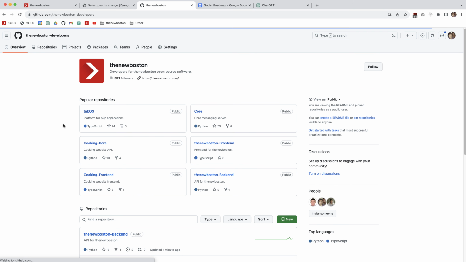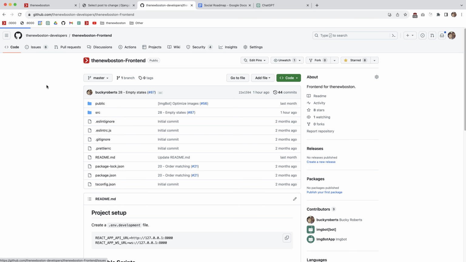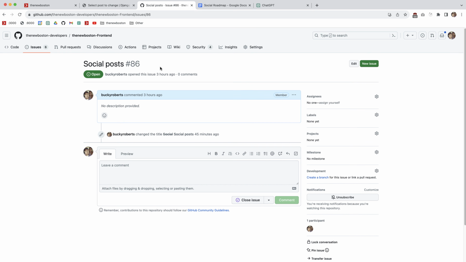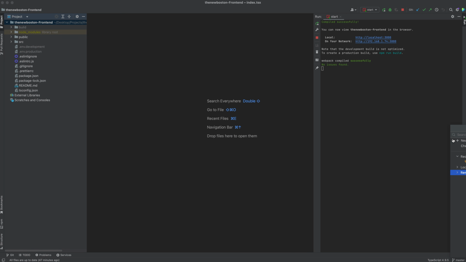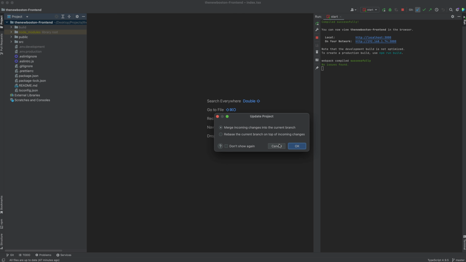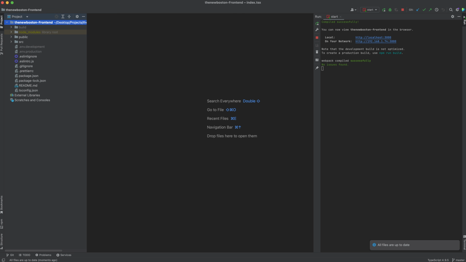So since we're going to be hopping over to the front end, let's hop into the front end and get our ticket number. So social post 86 social post. Well, first of all, let me make sure I'm updated. I don't have any lingering changes. Nope. So on the front end, I'm doing 86 social posts.